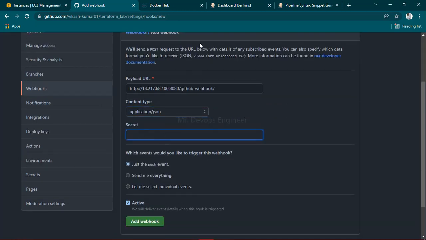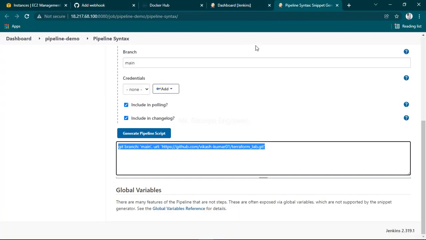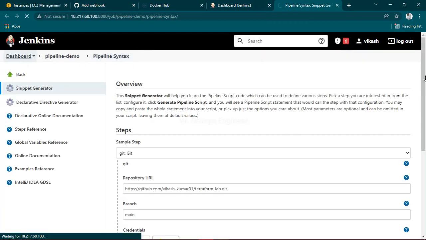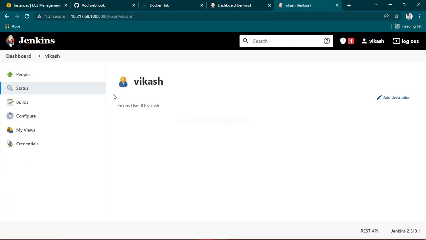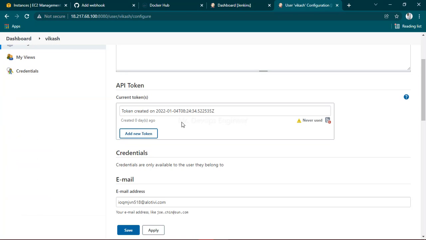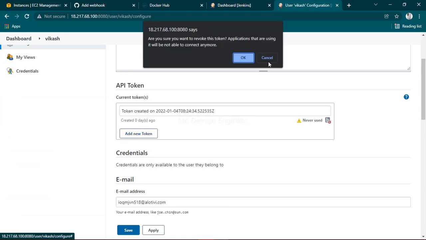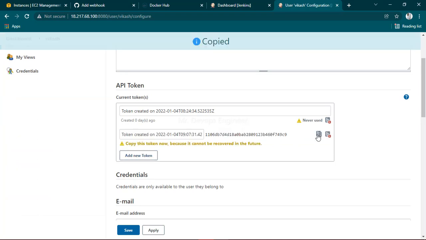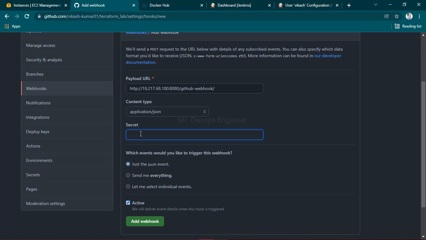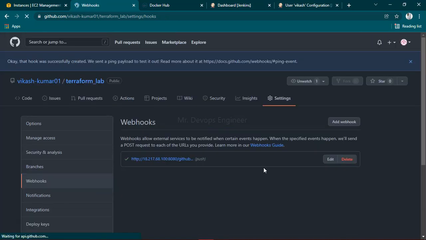How do I get the secret? Go to your Jenkins dashboard, go to the user profile with your name, whatever admin username you added the first time, and go to configure. Here I have already generated one token, but let me generate one more token, copy it, go there and paste it. You can see I have pasted the token here. Once you click OK, you can see the hook was successfully created.